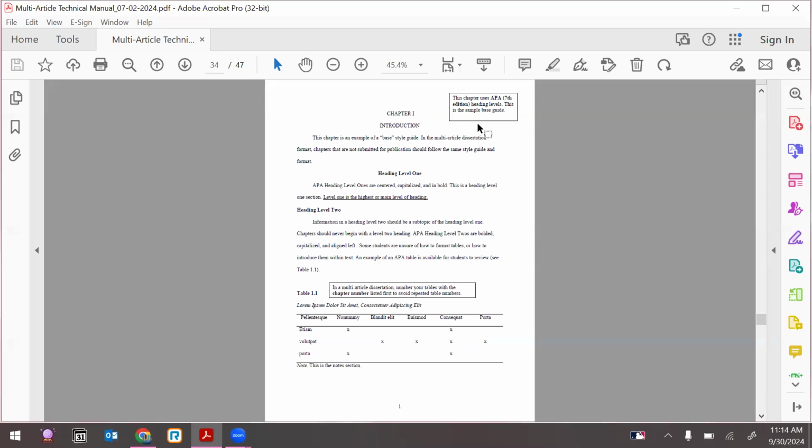All that information will be included in the multi-article technical manual earlier on to get into the specifics of those things. TWU also specifies that any list numbered or bulleted should be indented to 0.5 inches.